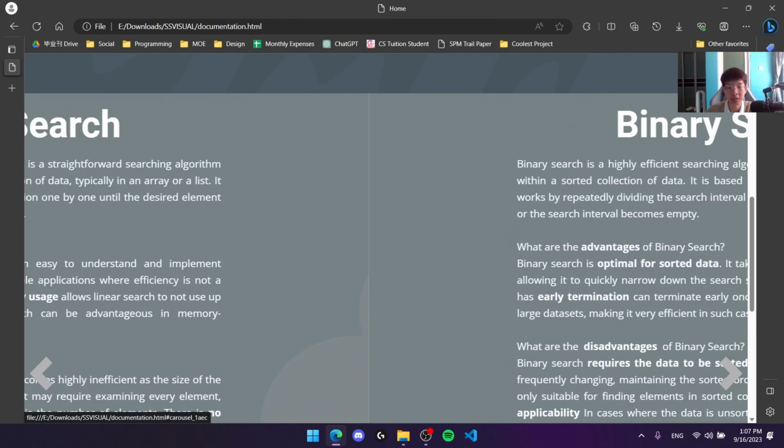So for the first one, linear search. At first it will ask us for the array size, let's say 5, and then I've copied a list of numbers just now, which is 1, 3, 2, 4, 5, and then enter the target, let's say 2 maybe.